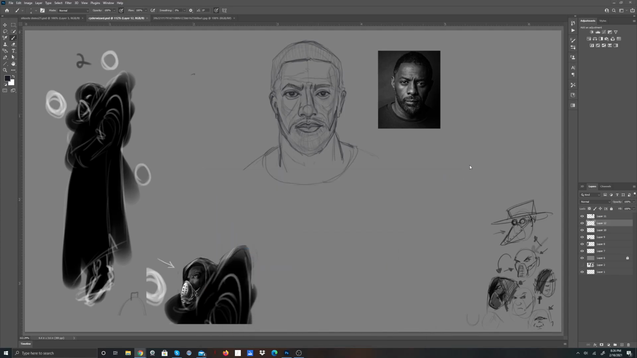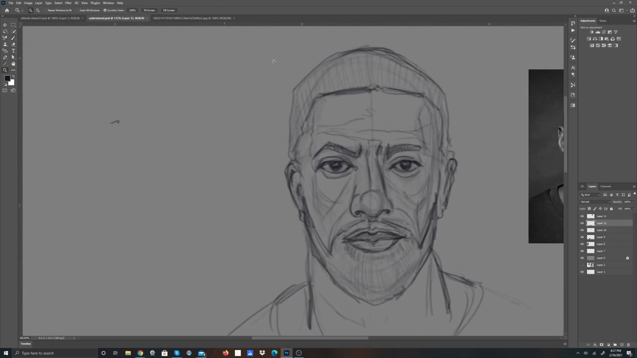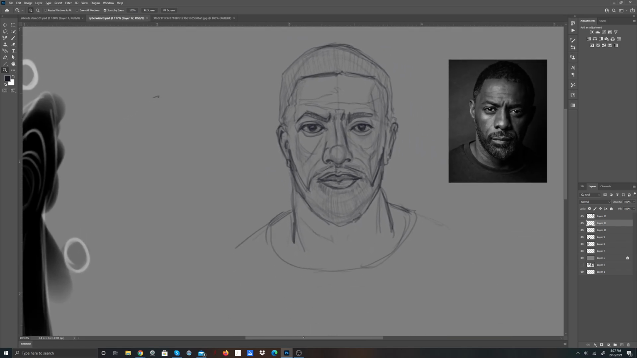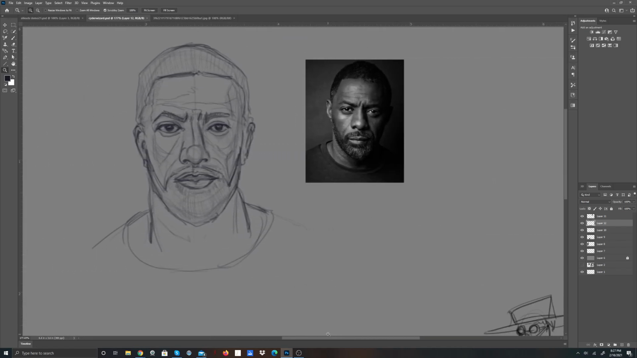Hey guys, so this will be part two of the portrait. All right, so I started this portrait, the Idris Elba, or I can't pronounce the guy's name. Great actor though, he's awesome. He's an awesome actor. But anyway, I started this portrait earlier today, so let's work a little bit more on it, and eventually we're gonna paint it.